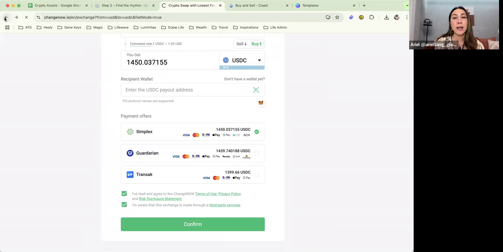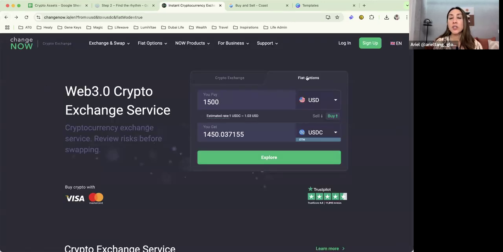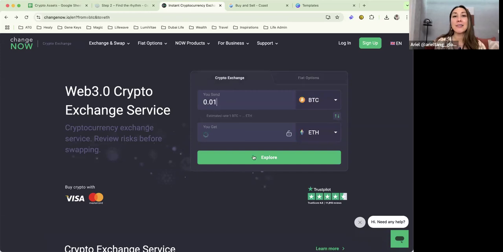But if you were, this is one option. However, to be honest, I haven't tried this feature myself. I've used ChangeNow.io, but not for on-ramping with fiat. So that's a disclaimer: I haven't tried this feature, but I have used the crypto exchange.